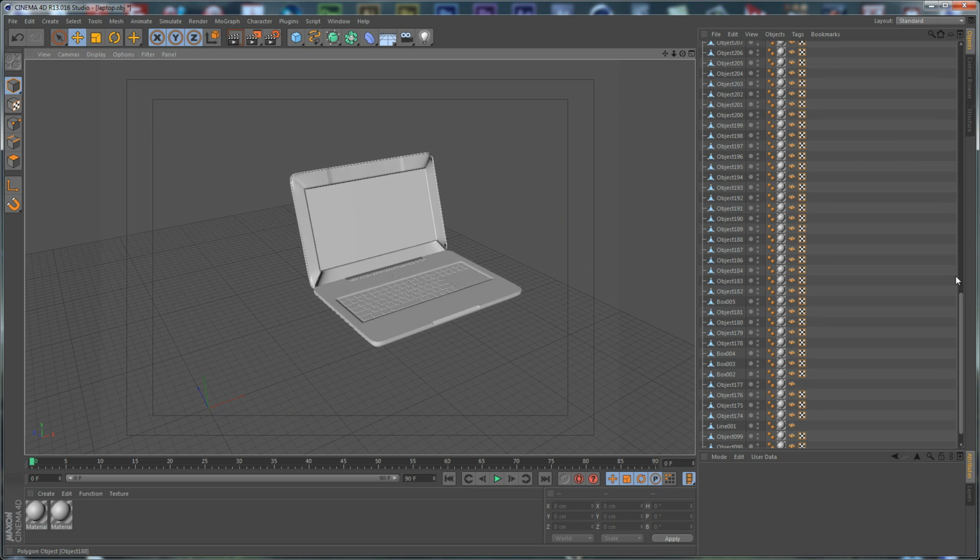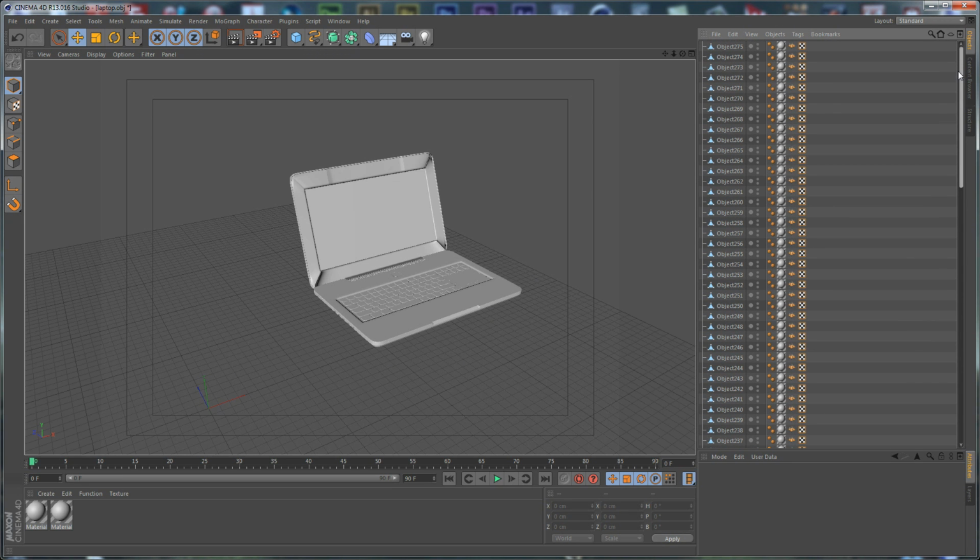Cinema 4D, start texturing, lighting it and animating some cameras, and prepare it for rendering. So as you can see, that's how the model looks once it's imported in Cinema 4D. And we need to group all those elements and rename them so we know exactly which one is which.